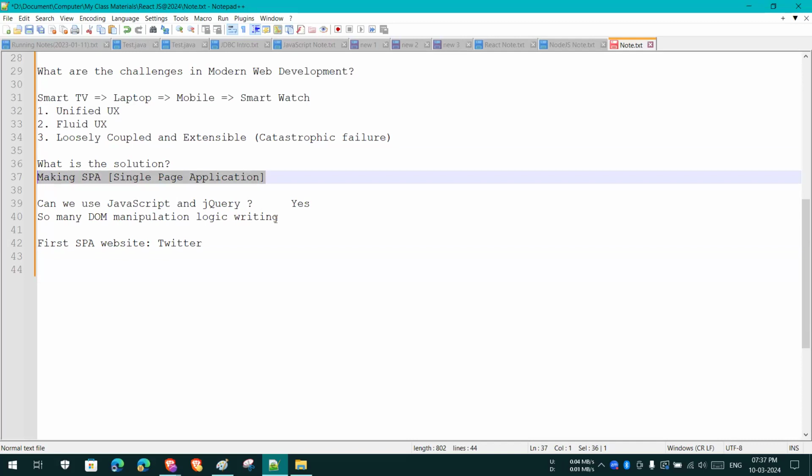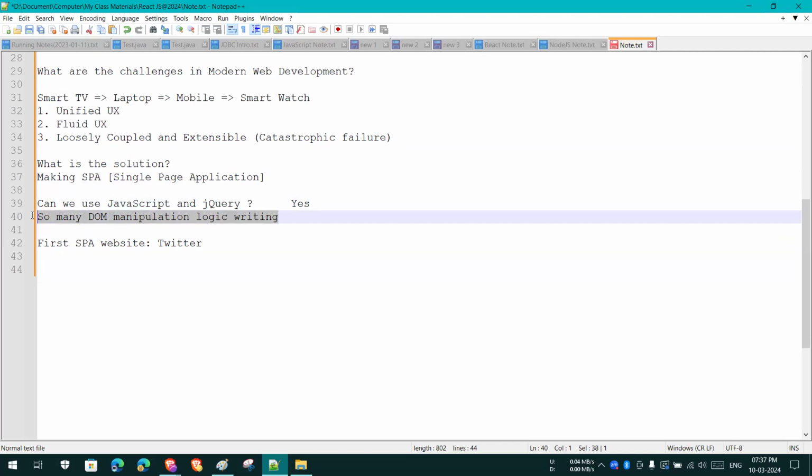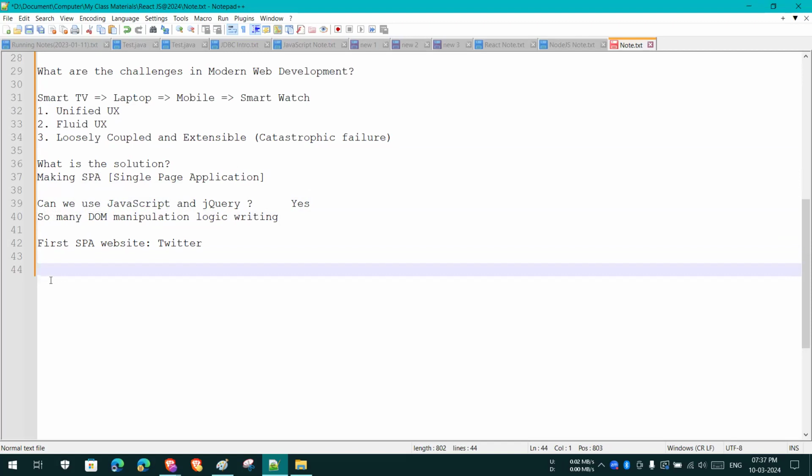Can we use the old technology, that means the JavaScript directly? Yes. But what problem will come? So much DOM manipulation and logic will come. That's why, what is the solution? Now we will come to this question. What is the solution?